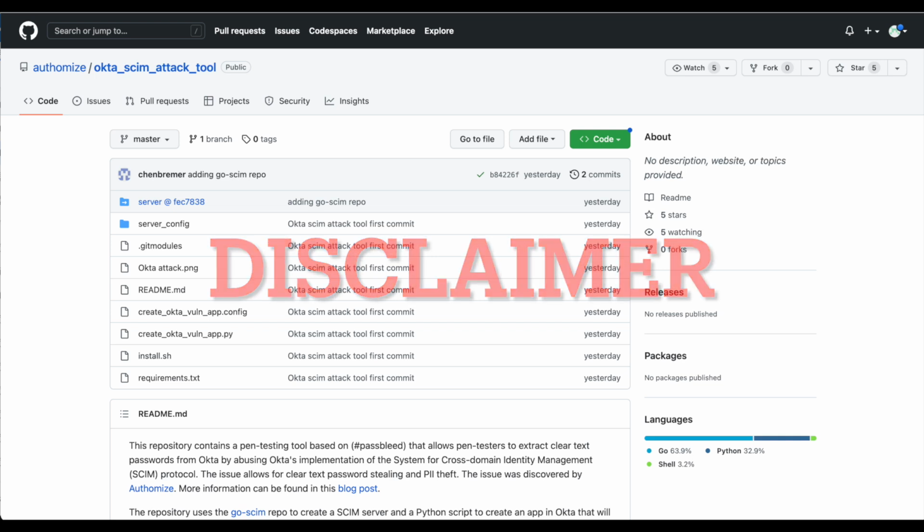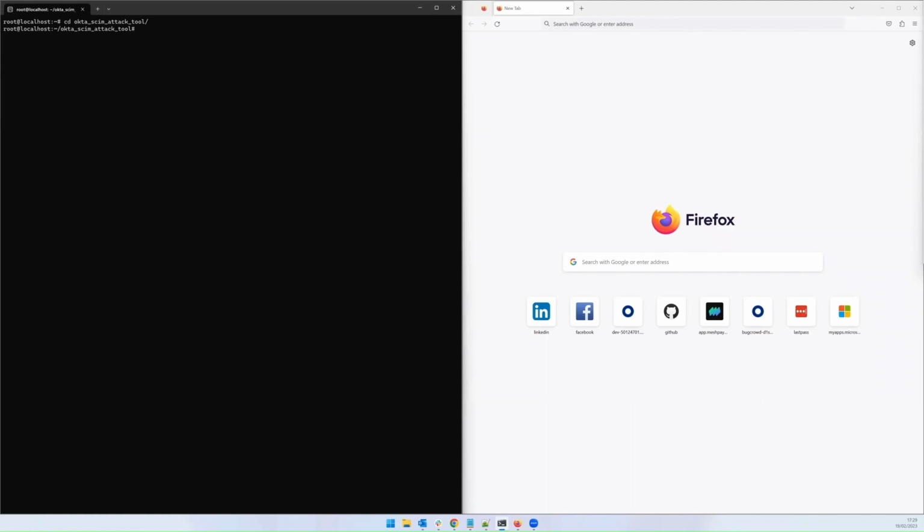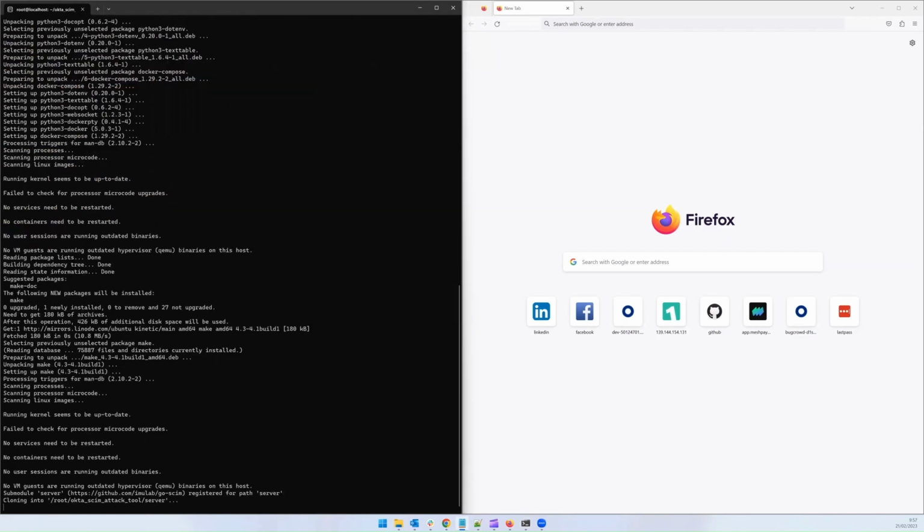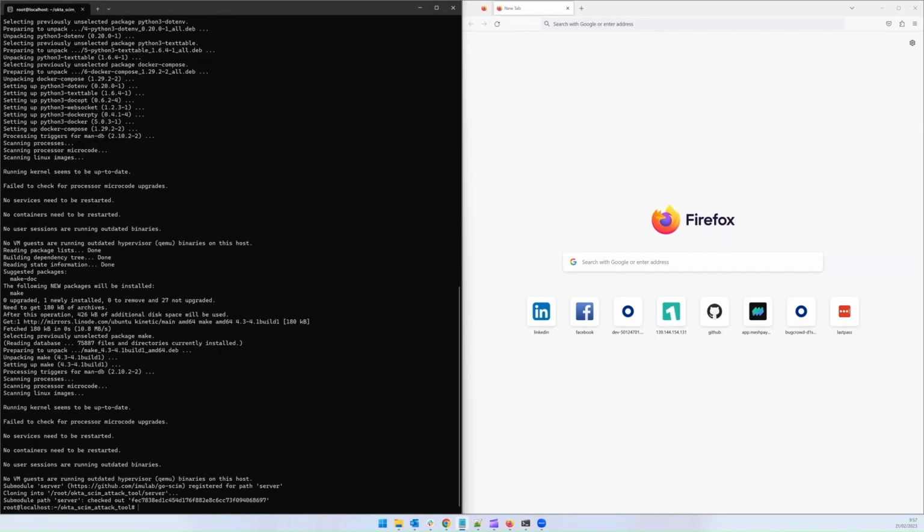So let's start by installing our SCIM server. As you can see on the left side of my screen, I already cloned the tool repo. First, let's install all packages using the install bash script. Once we install the required packages, we can go to the server directory and start the servers.